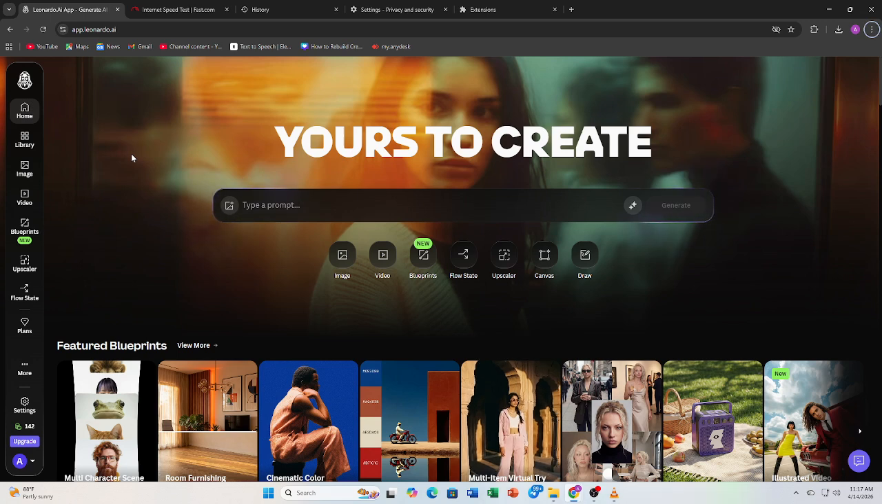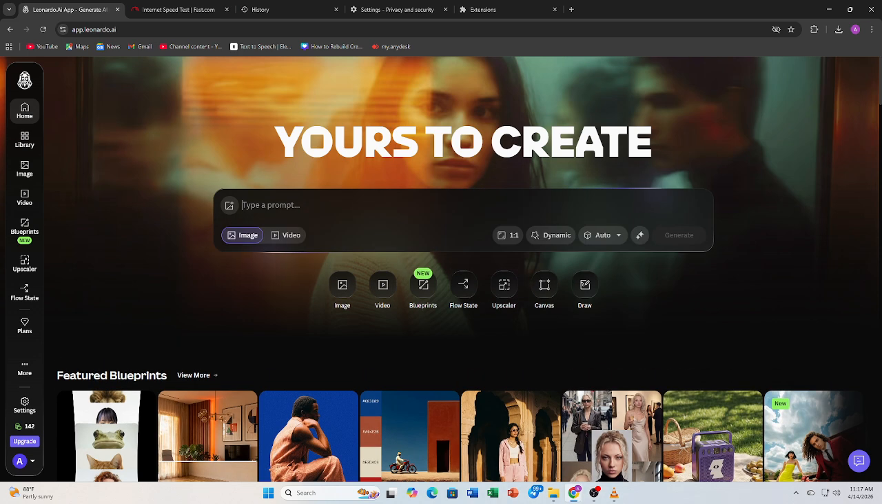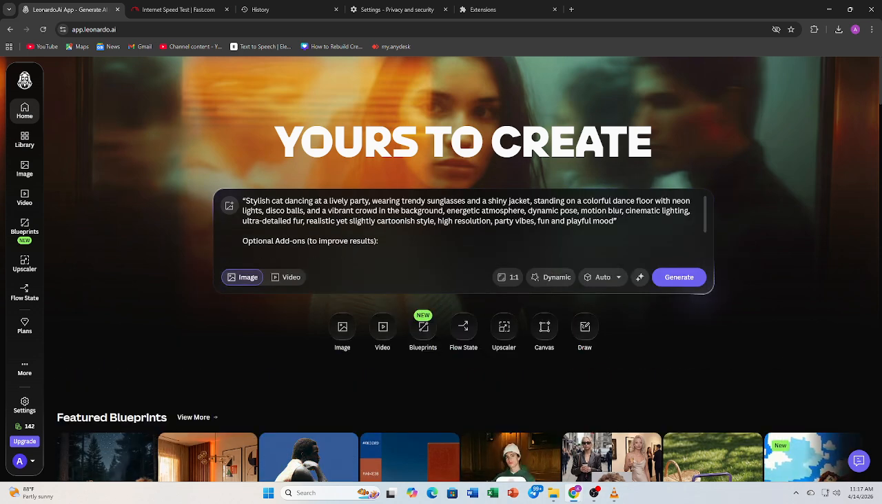Hey, so if your style is not applying in Leonardo AI, like you select a style, but the image looks unchanged or ignores it completely, that can be really frustrating. In this full guide, I'll show you how to fix it step by step.